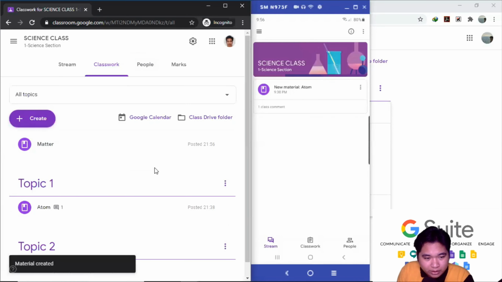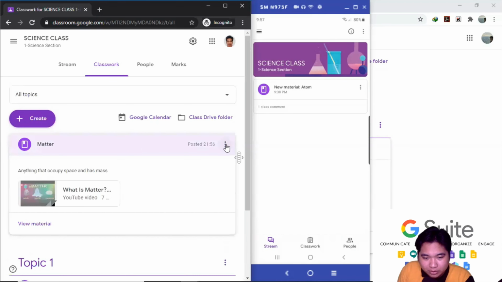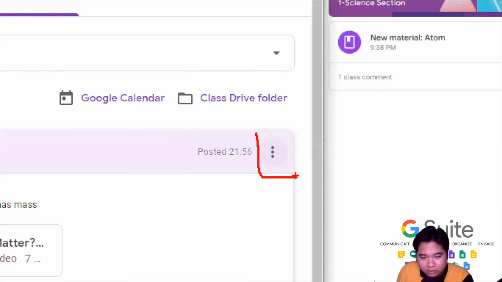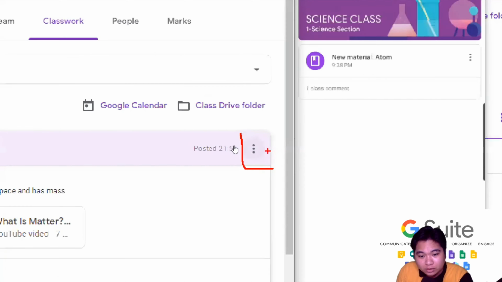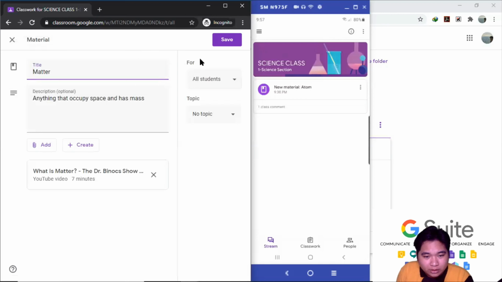And it is created. But I forgot to put it into a topic, but you can change it by pressing these three buttons. By pressing these three buttons, you could get some options to edit your post. So we're going to edit it, and then we're going to place it on topic 1. Again, and we save.